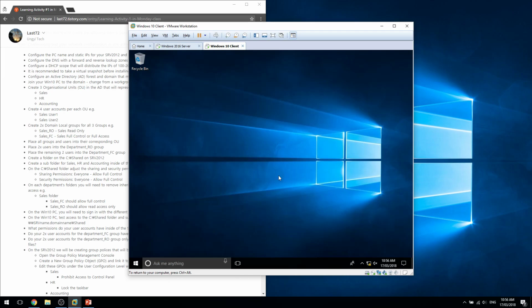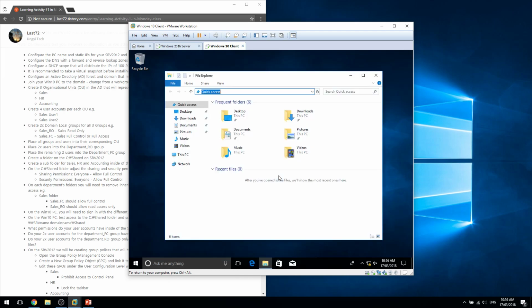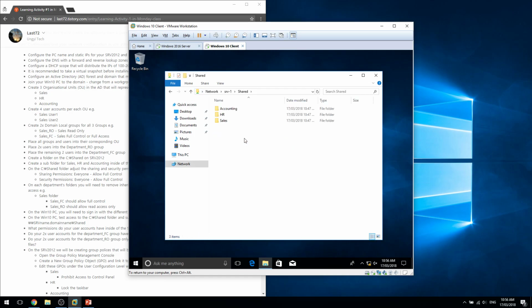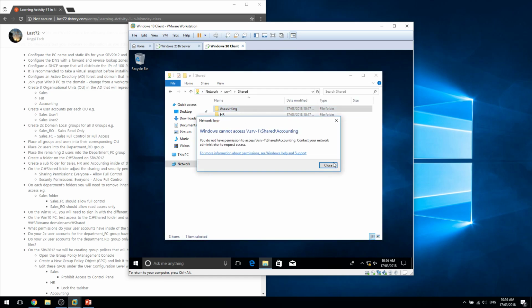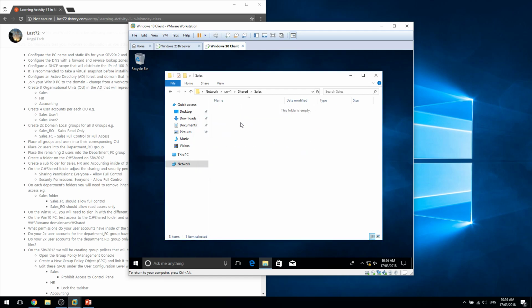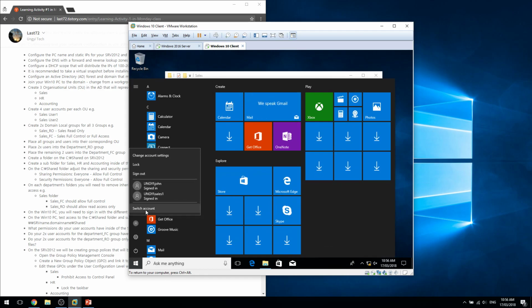Alright, Windows File Explorer, server1, shared. Accounting, can't access it. HR, can't access it. Sales, can access it and make files as well, like a text file. Yep, or you can delete it. Awesome, let's go to the other account.